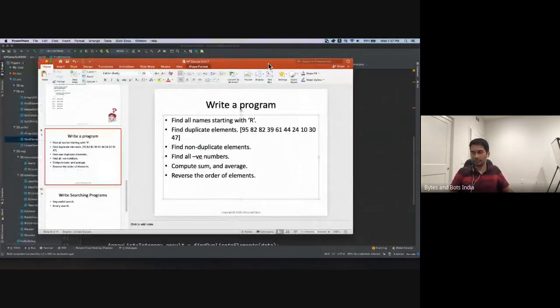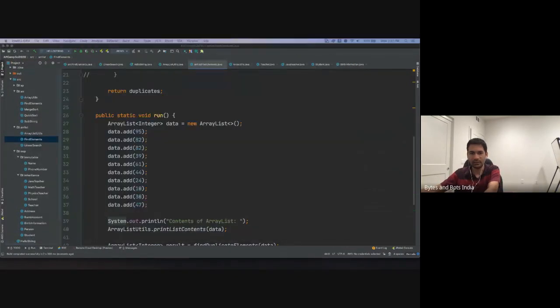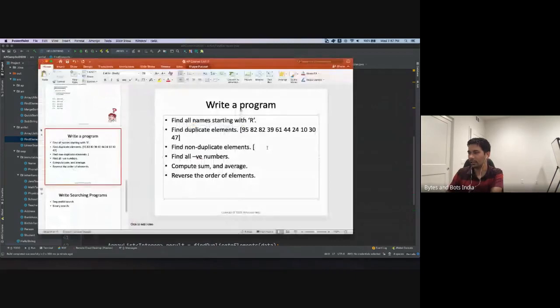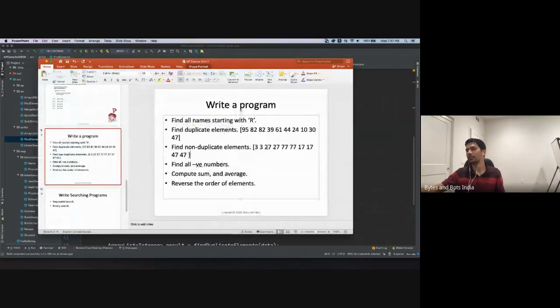Find non-duplicate elements. So what this says is we'll not write it. We now know how to do that. We'll just discuss it. Let's look at a use case, right? So let's look at an example of an array list like such, right?